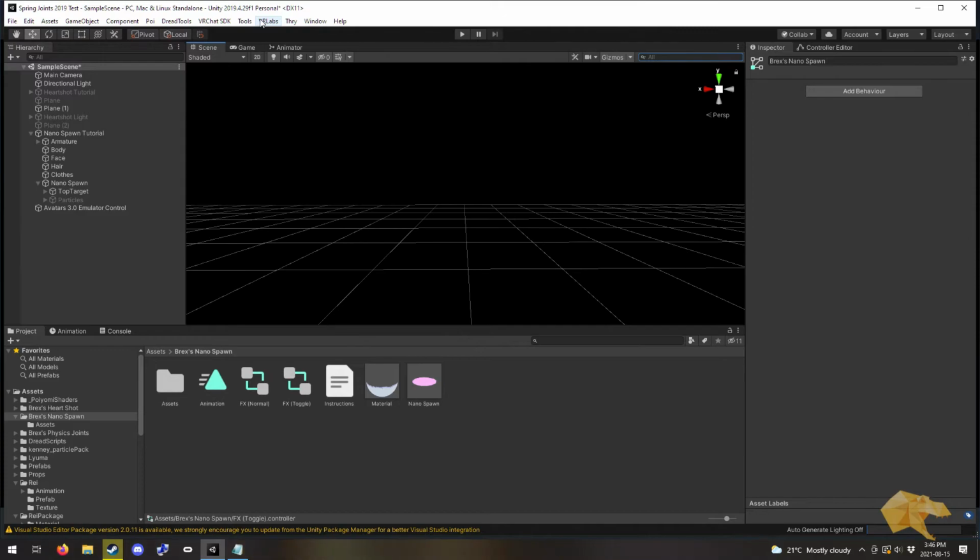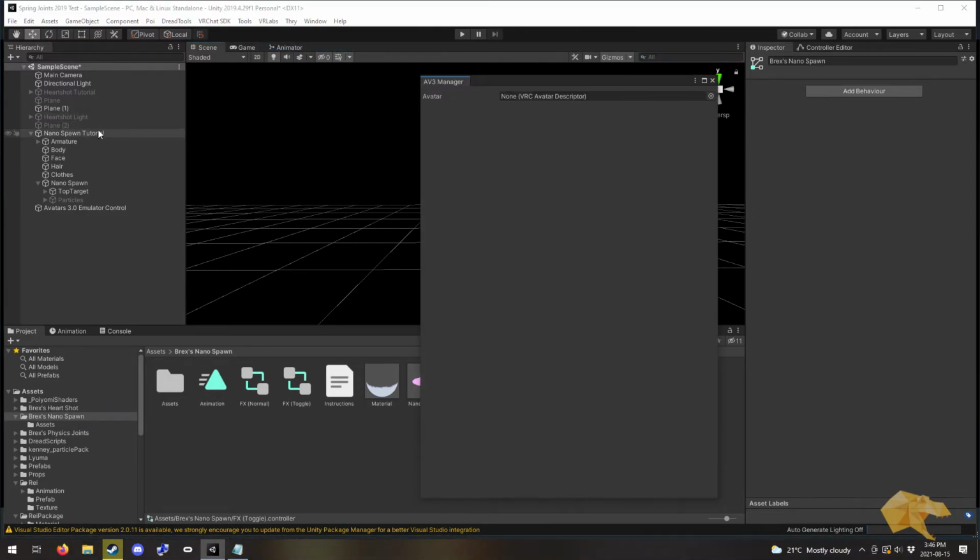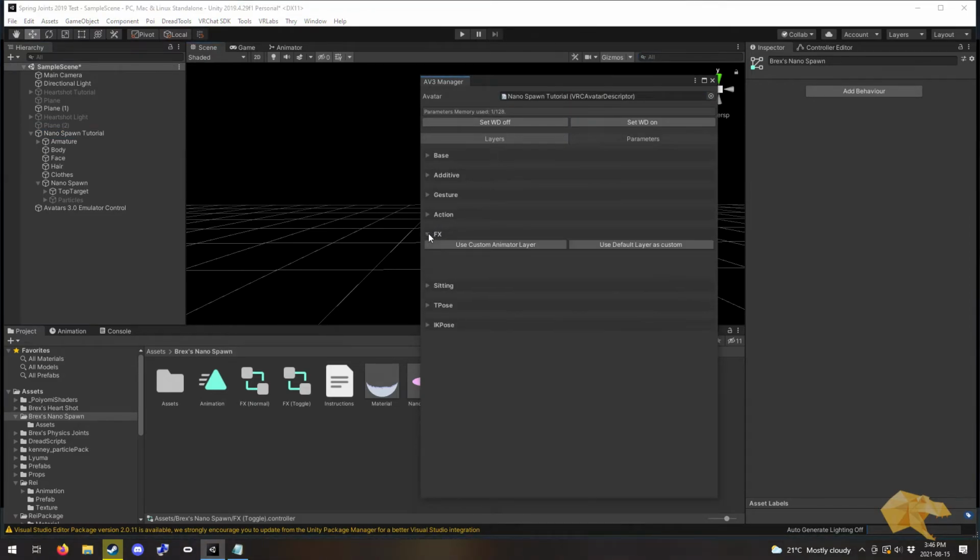Then you're going to go to VRLabs Avatars 3.0 Manager. You're going to drag your avatar in, and you're going to go to FX. If you have a custom layer, you'll already see it here, but if you don't, just click Use Default Layer as Custom. Add Animator to Merge. And now you have to choose which version you want.